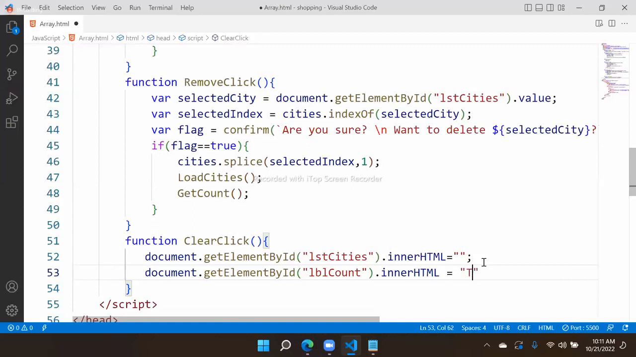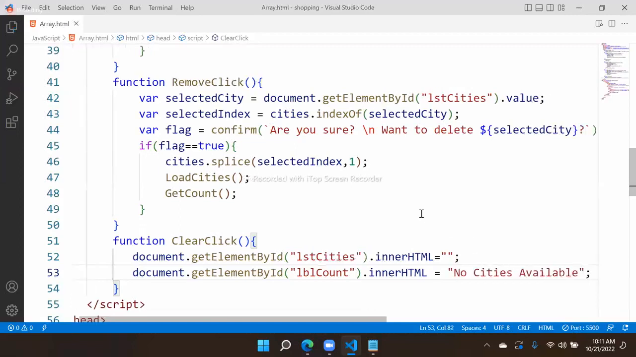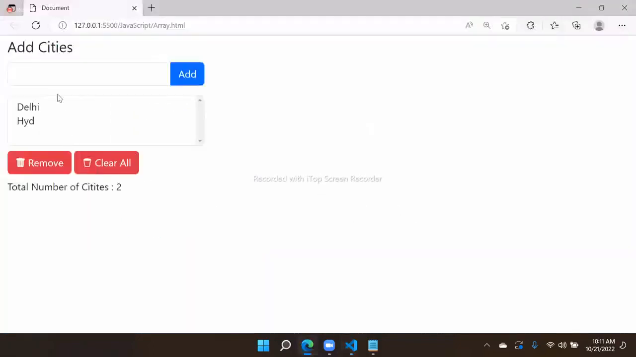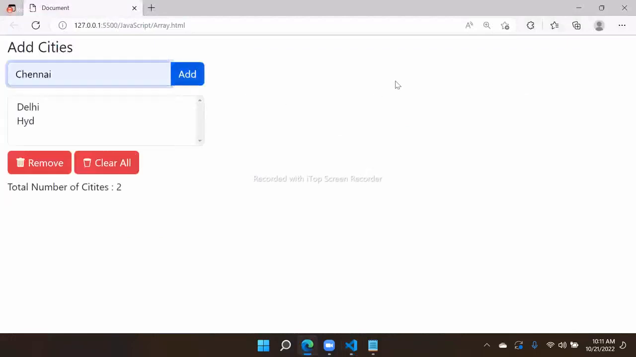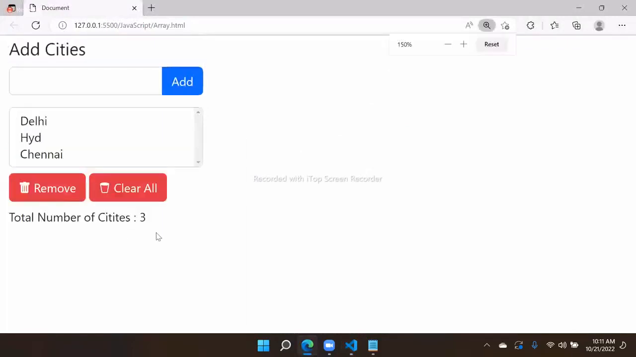That message should display a different message. Now you see here, total number of cities 2. I am adding another city. Add. Okay, total number of cities 3. It will update the count and display automatically.